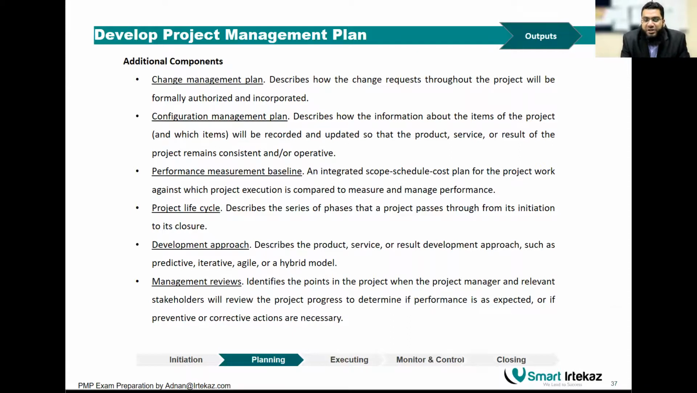Then you have performance measurement baseline, project life cycle, what processes you're going to implement based on how many phases you have. What is your development approach? Is it a predictive approach? Is it an agile approach or adaptive approach and so forth? Again, let's just talk about quickly. Predictive is waterfall. You complete a phase, you move on to the next. You complete one phase, you move on to the next. Mostly used in the construction industry.